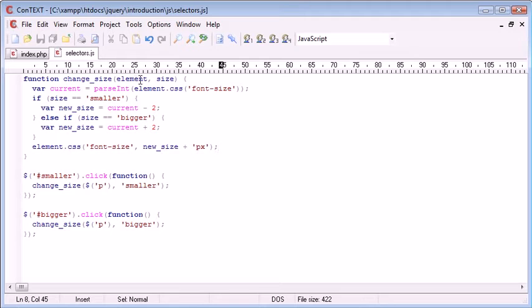We've passed an element through a function, and this is a nifty little piece of code that will let you increase and decrease the font size on a page.